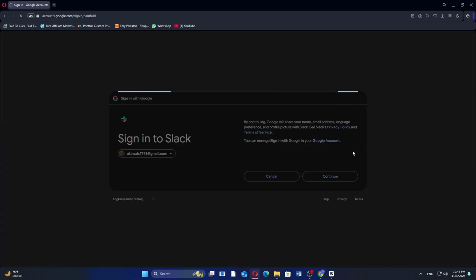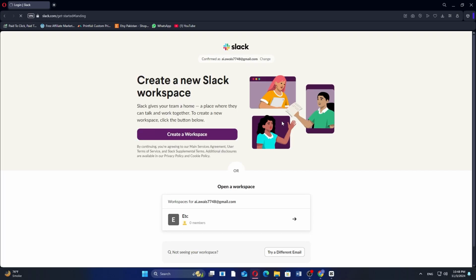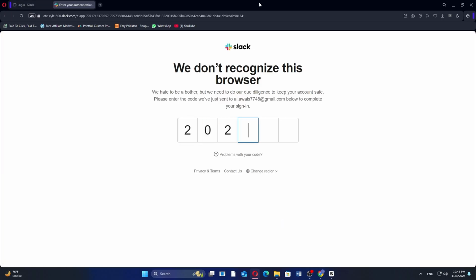Choose your Google account and click Continue to sign in. Once logged in, create a new workspace or proceed by opening the existing workspace. Then provide a 6-digit code from your email account. It'll start launching your workspace and wait for it to complete.